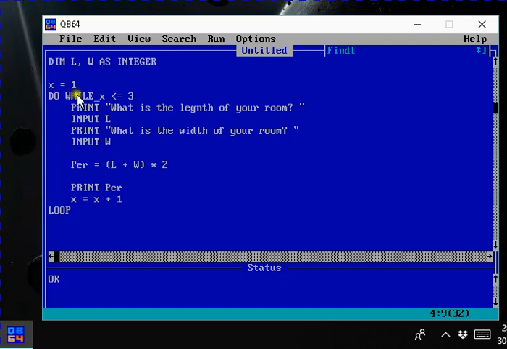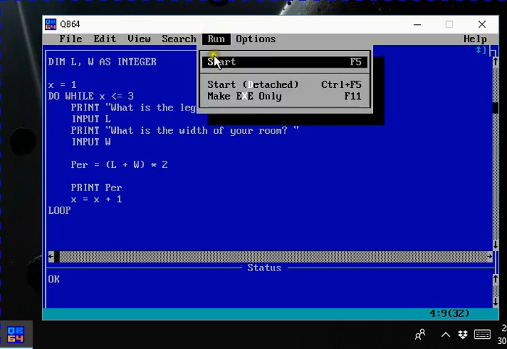So do while 3 is less than or equal to 3. Yes, 3 is equal to 3. So the computer would then execute the code again, come down here and add 3 plus 1, which becomes 4. Computer goes up. Do while 4 is less than 3? No. It cannot go any further because 4 is not less than 3. Let's run this now and see what happens. So we start.